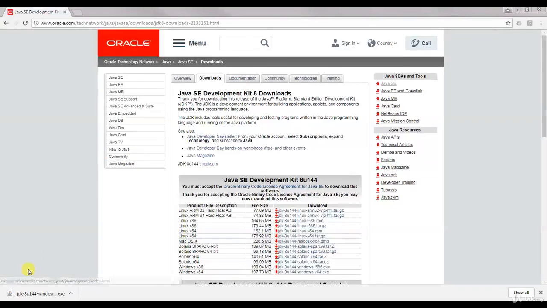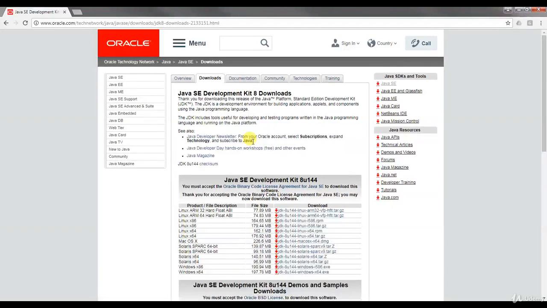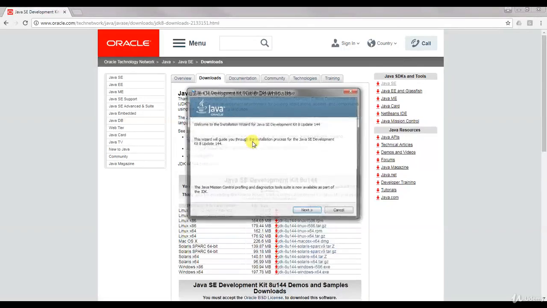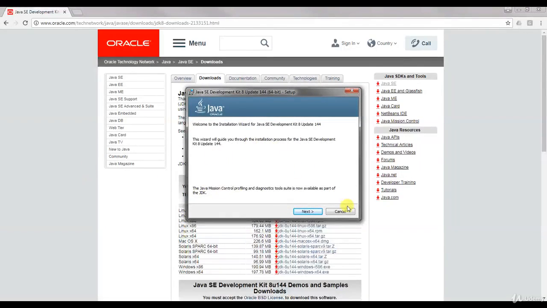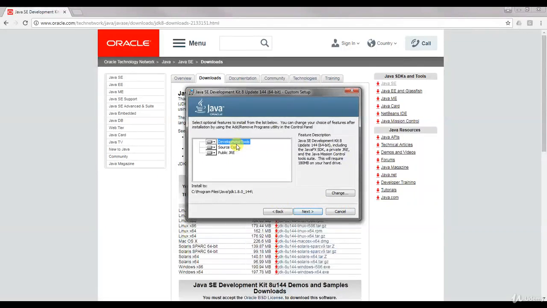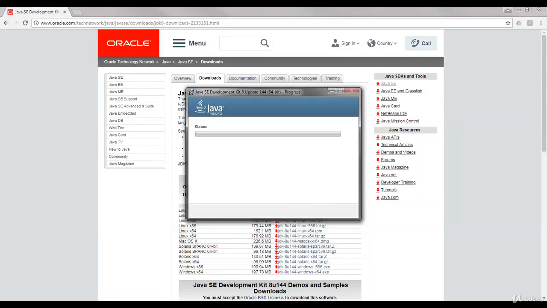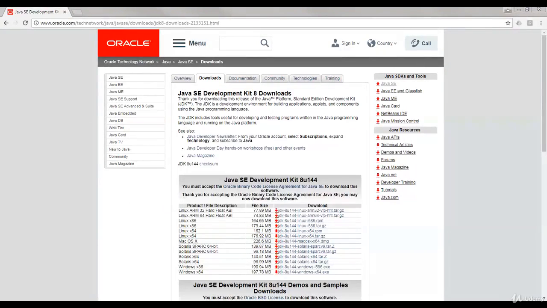Okay, finished downloading, so click this and follow the prompts to install Java on your computer. And that will take a moment, follow the prompts and the default location and so forth, and we'll come back when this is done. Let's hit next. Development tools, that's good. And I'm going to pause this and we'll come back when this is done.